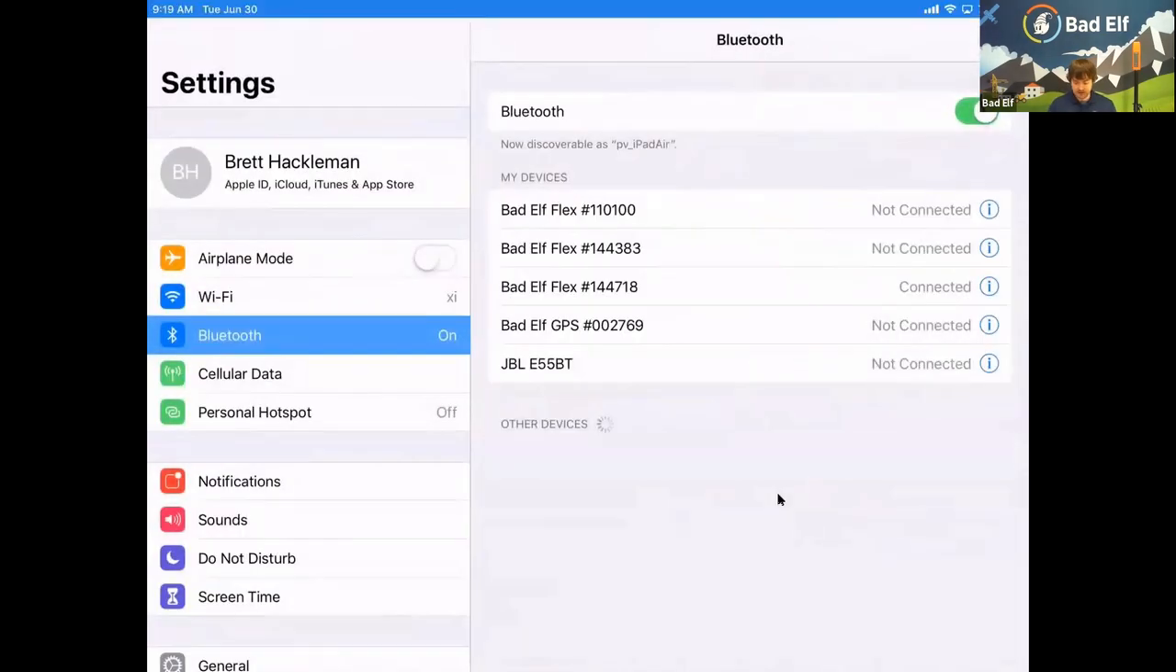All right, so you should now see my iPad screen, and you can see my settings screen up. The first thing we always want to do is make sure that we are connected to the Flex. So go into your settings screen under Bluetooth, and I've got a bunch of Flexes here, but I know that the serial number for my Flex is 144718, and you can see it's connected.